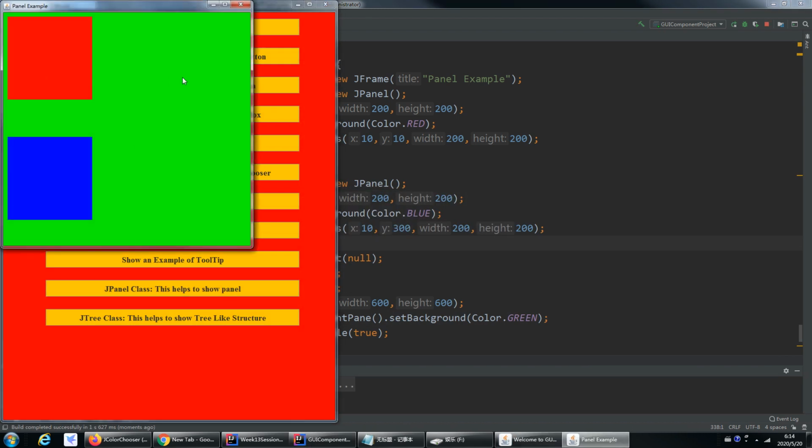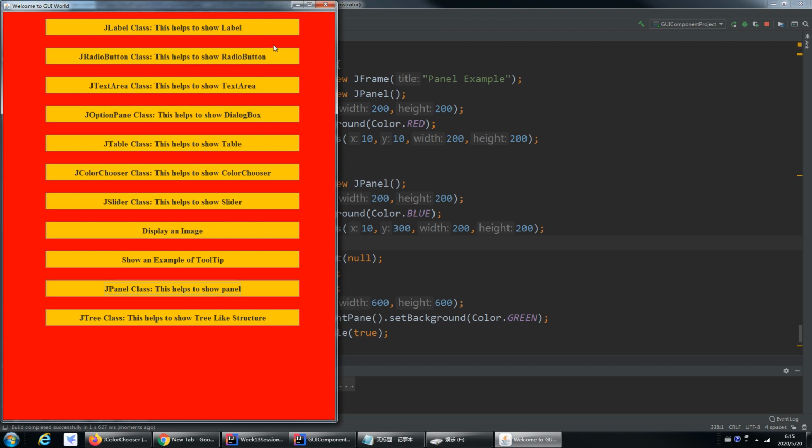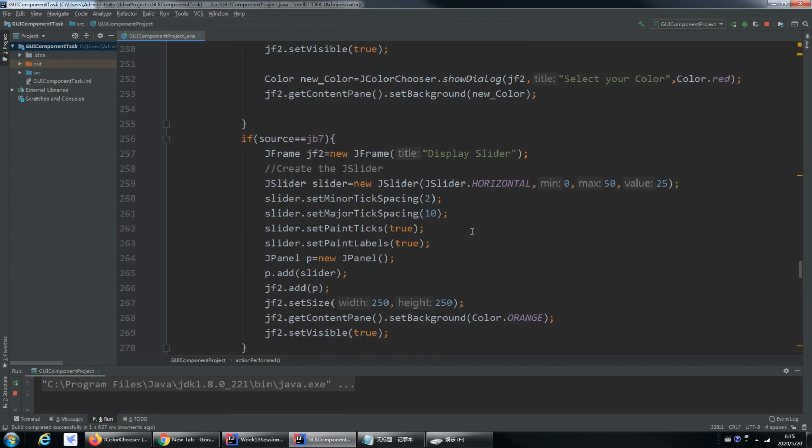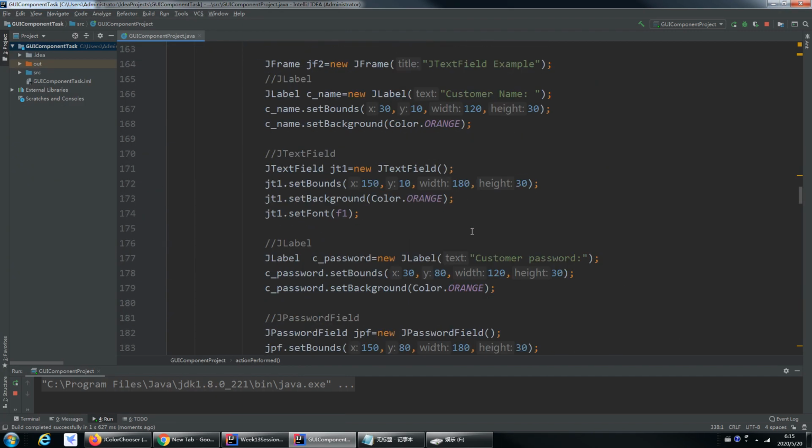Okay, run. Now look at that. This is my panel. This is my JFrame, and I can divide my JFrame by using panel. Can you see that? This is how you can use panel. I hope you understood what is JPanel. Okay, so do this program clearly. Let's move on to the last button, and then this program will be done.